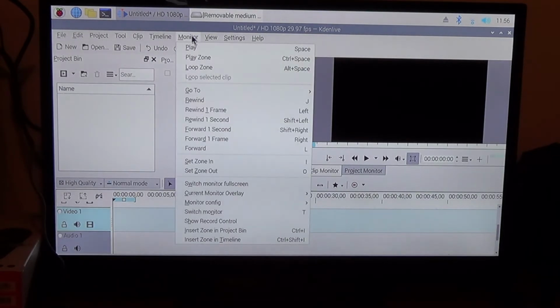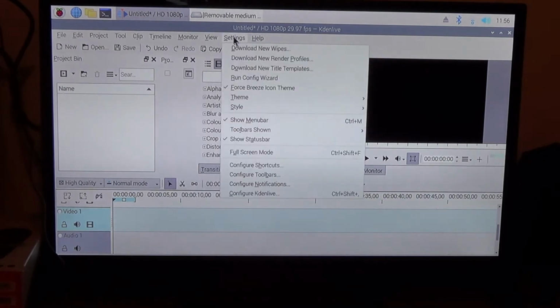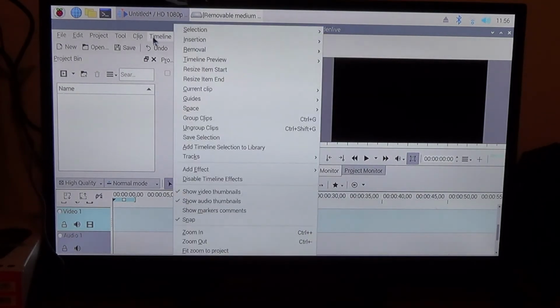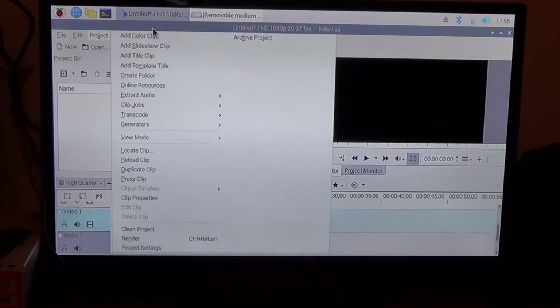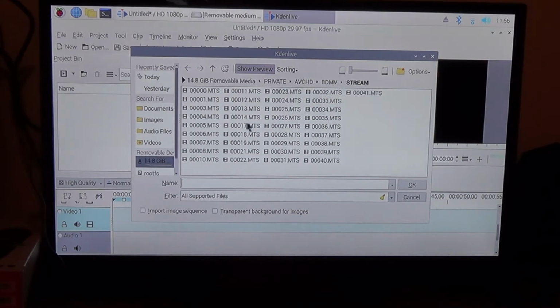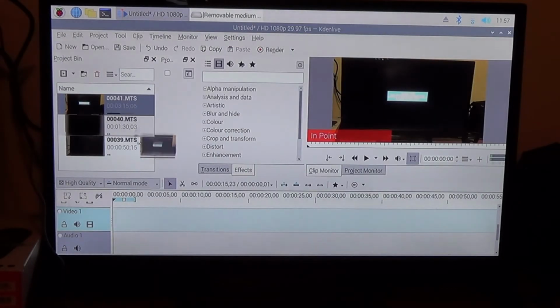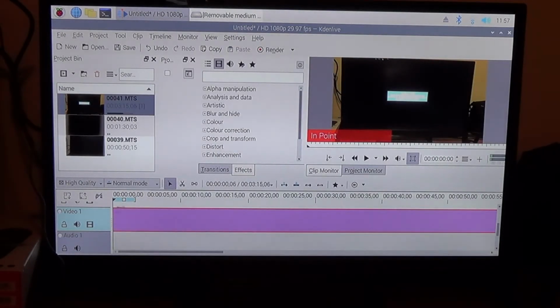I've never used this software before, so I apologize if everything's all disorganized as I'm trying to figure out how this works. Oh, here we go. Add clip. And let's see. Let's import a couple of these clips just for starters, just to test everything out. All right, let's pull this into the timeline. Like that. I think that's how that works. And we should be able to play it.